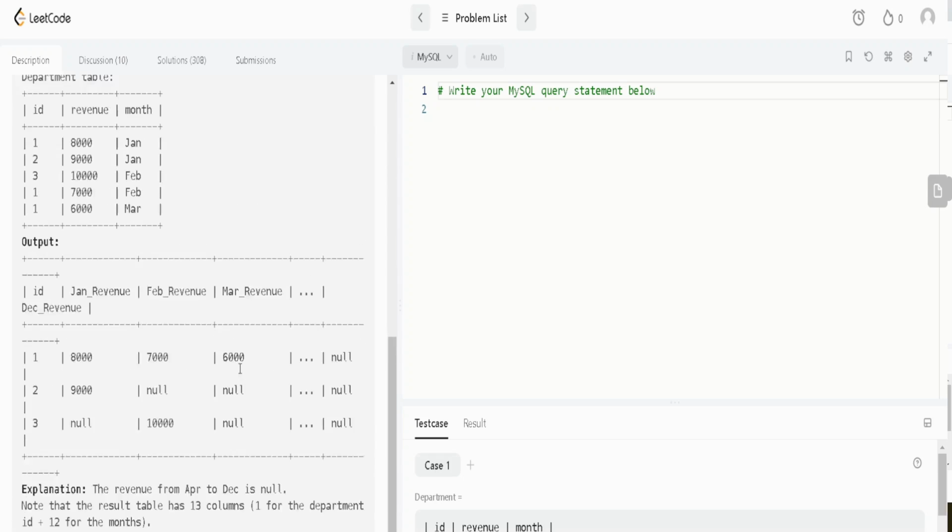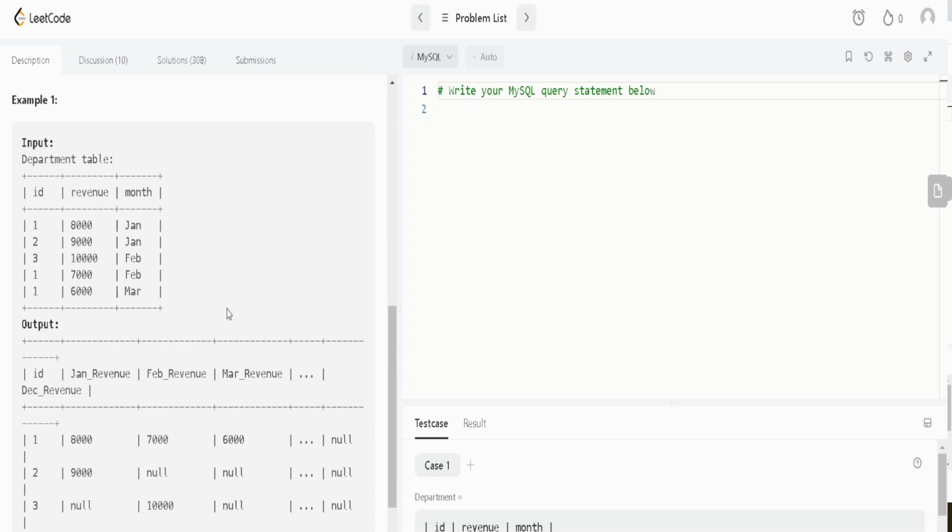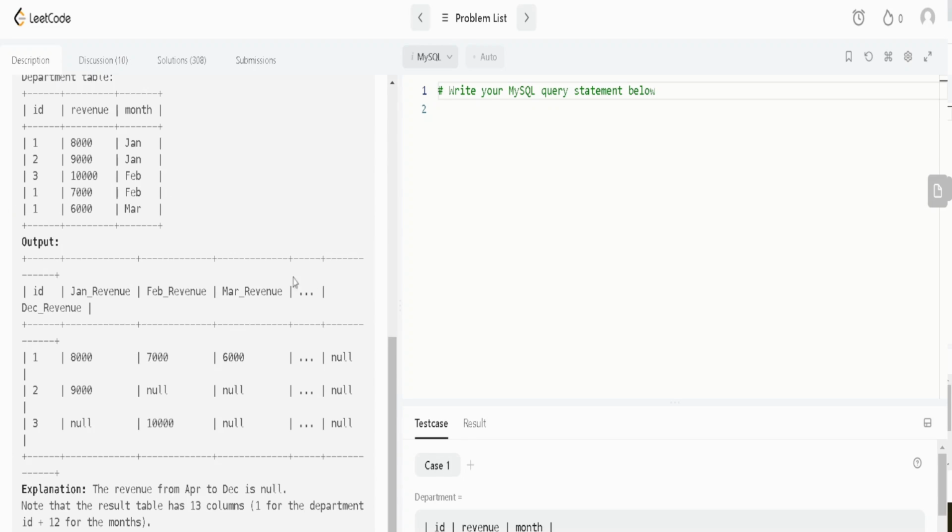The way that we're going to have to do this is kind of tedious, just because we're going to have to spell out each new column that we're forming, since we're taking a 3-column table and making it a 13-column table. That's 13 columns because we have 1 column for ID and then 12 columns, a revenue column for each month.